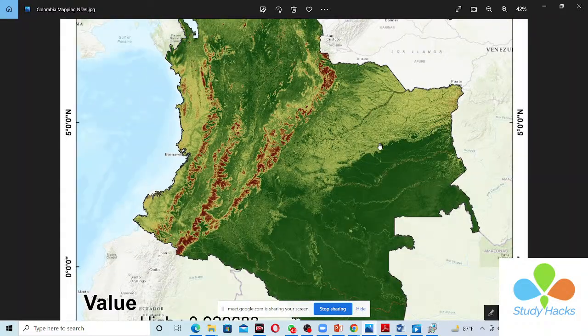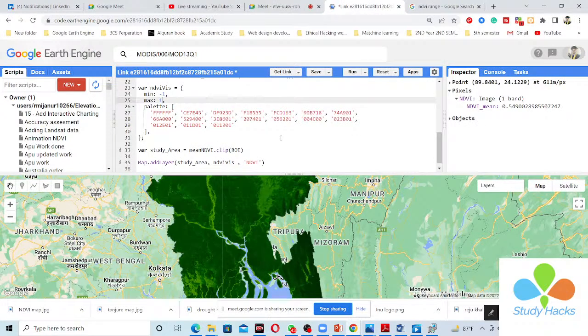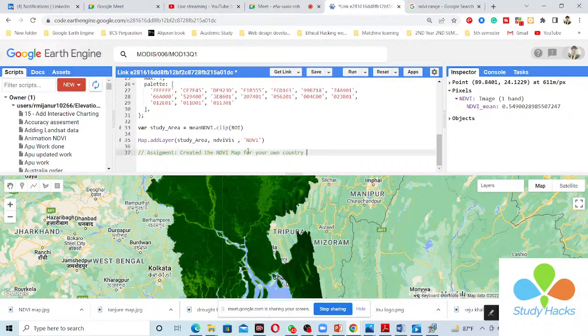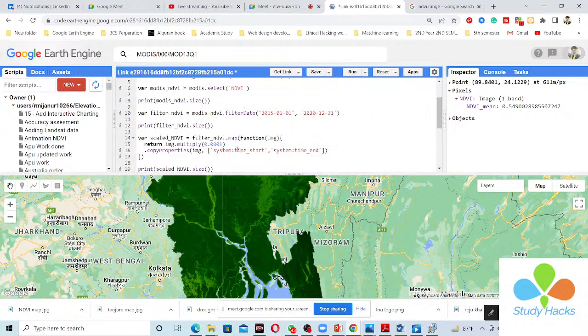You can see this is the Colombia NDVI map. You can easily export this map, and then make the map layout and other things easily using this map.